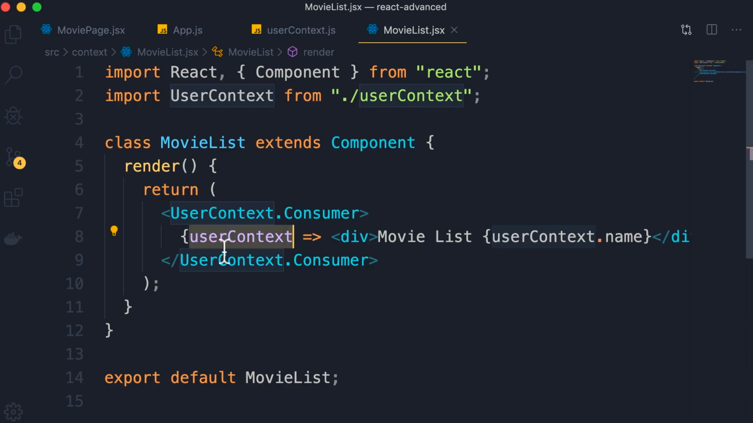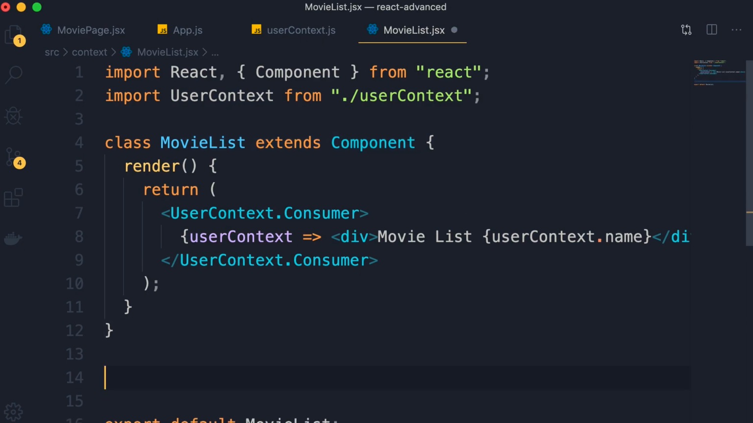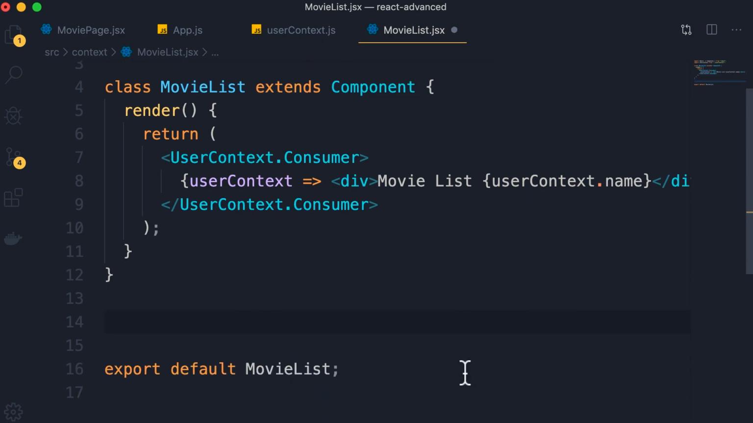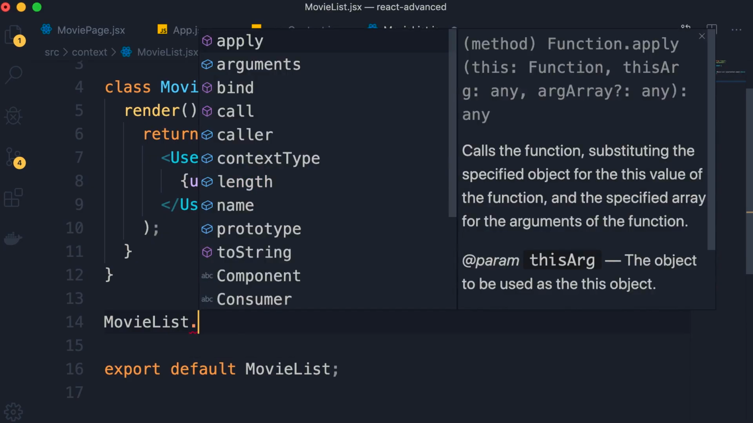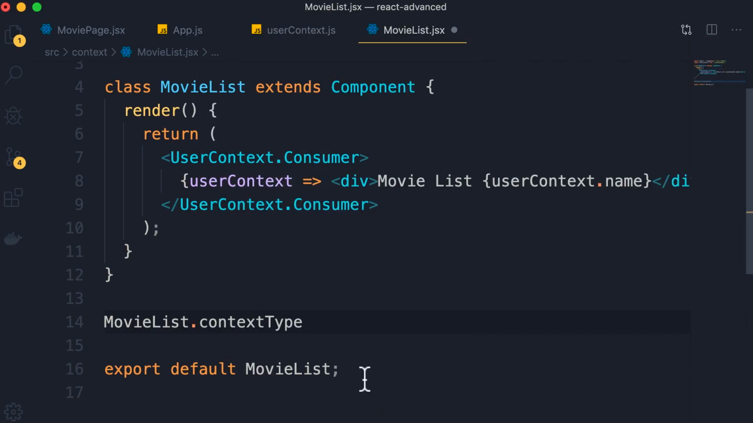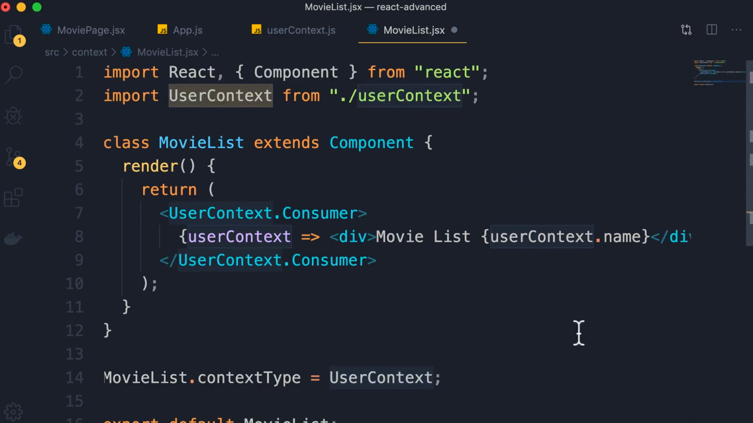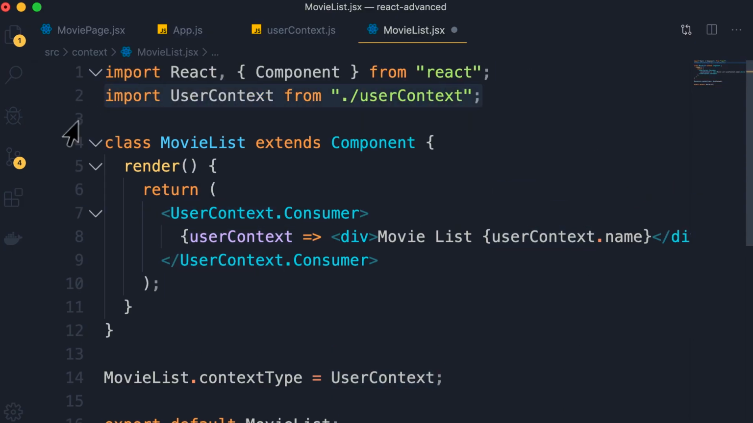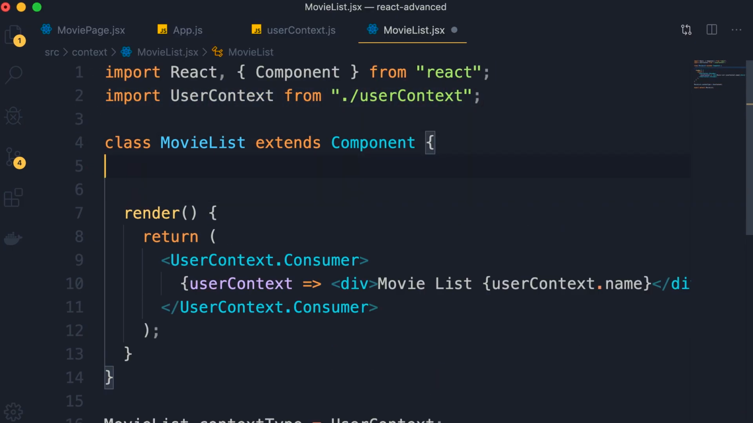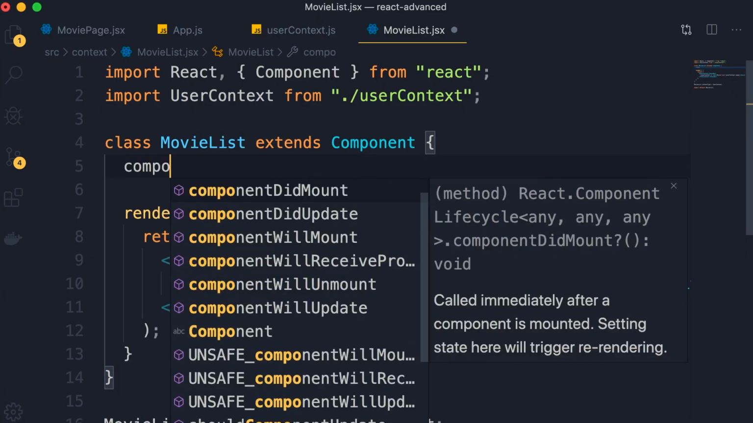That is pretty easy. First, after creating this class, we need to set one of its static properties. So we type movie list dot context type. This is what I mean by a static property, a property that belongs to a class, not an object. Okay. So we set the context type property to user context. That is the user context that we imported on the top. Nothing magical.